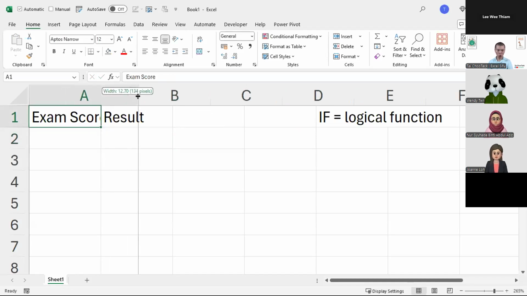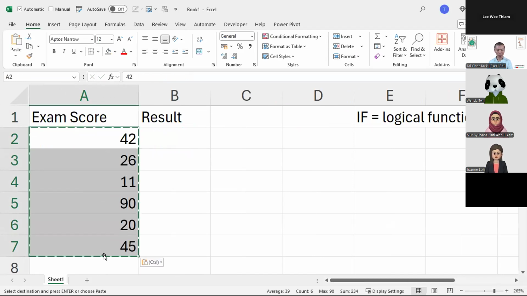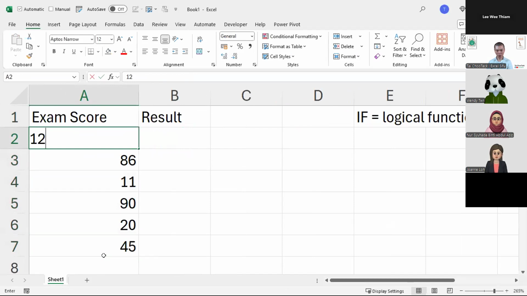Let me put some random numbers here. I want to know whether they have passed or failed. What is the normal passing score in Malaysia? Malaysia school, not some other colleges, because some other colleges will have a different passing mark.